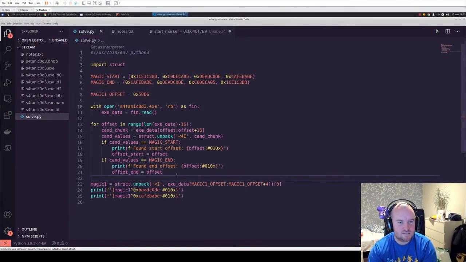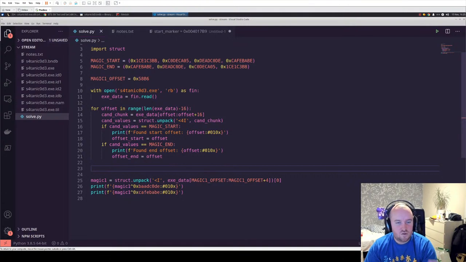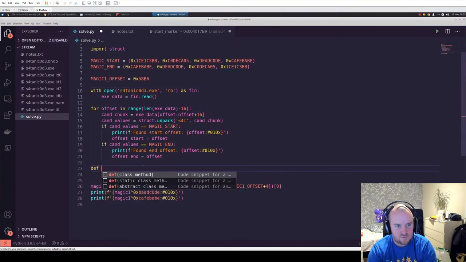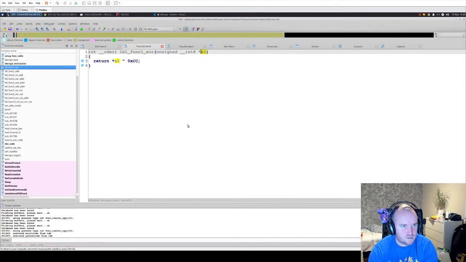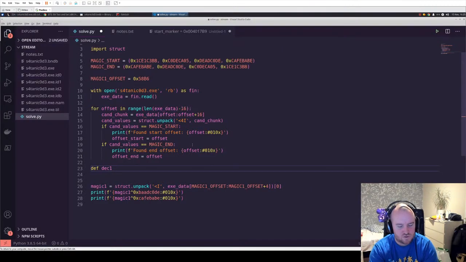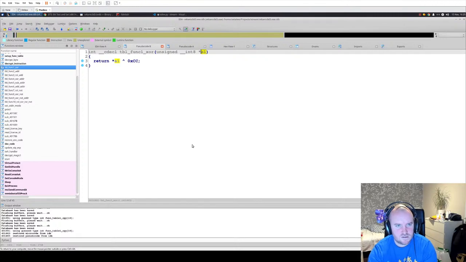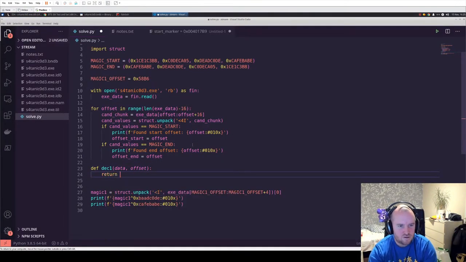So let's look at this. We should define these functions. Actually, we probably don't need to have the whole name. It's not really relevant. We'll just call them decrypt 1, 2, 3 and so on. And then they will take the data and the offset, and they will return.